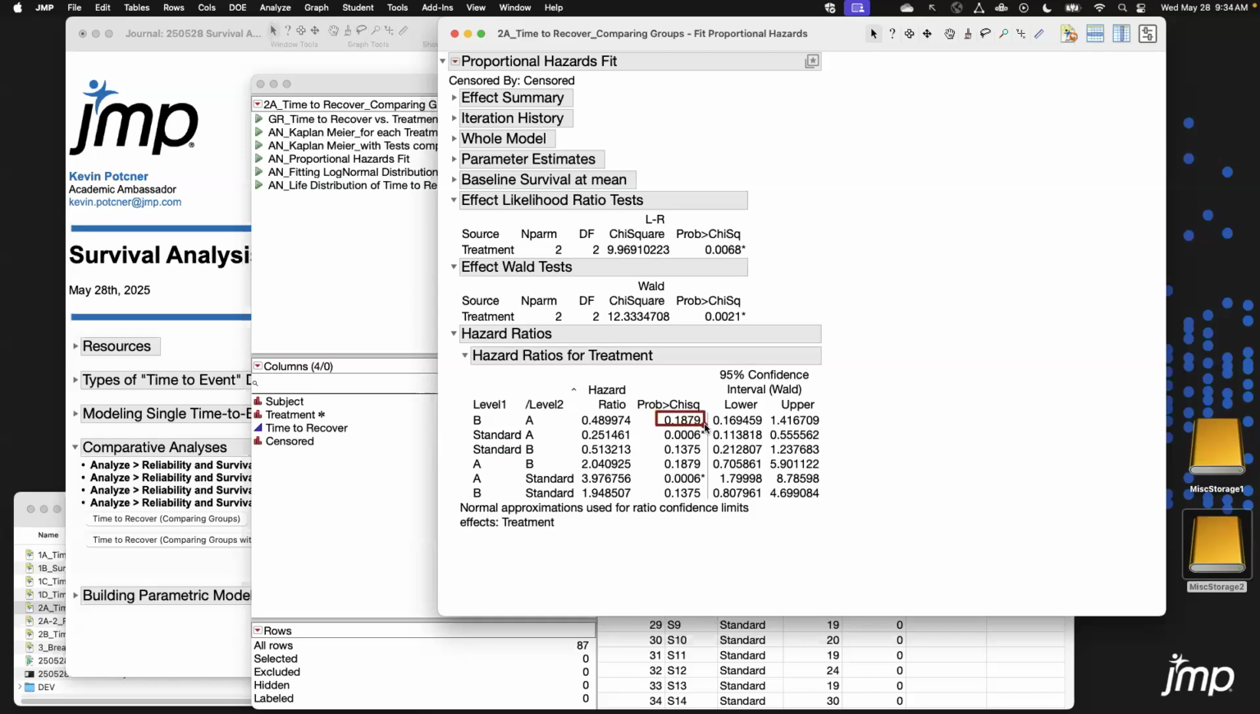So you can see that the p-values, that 0.1879 is the same as that one, and the other two are the same as those ones there. So now I can do comparisons. You can almost think I'm doing little multiple comparisons here. If I compare the standard to A, I have a significant difference. The standard to B, I do not. And A to B, I do not. So right now at this point, I've only got evidence that treatment A is better than the standard.